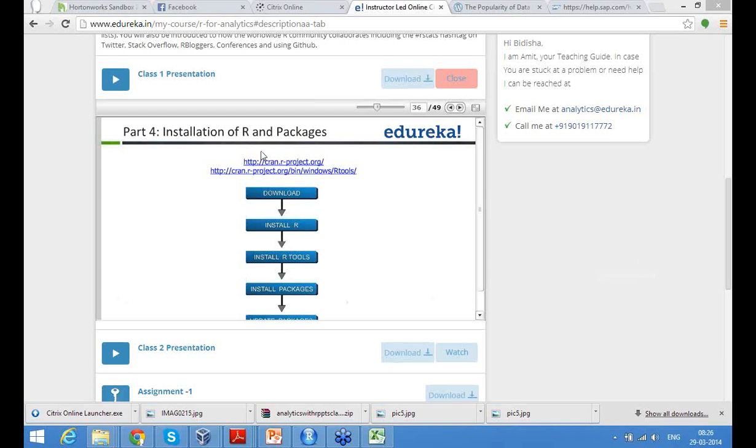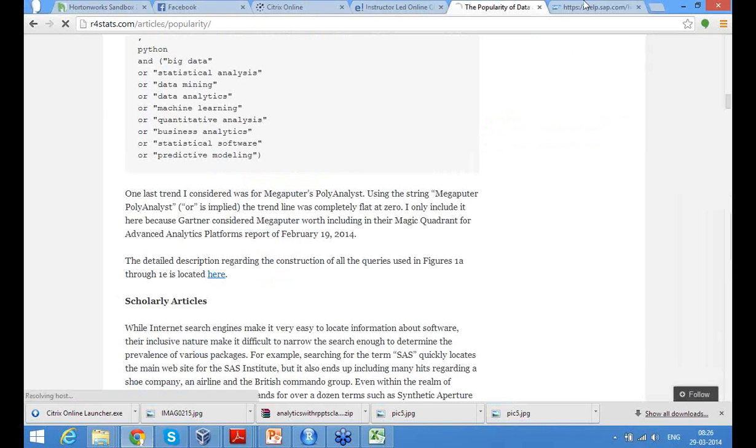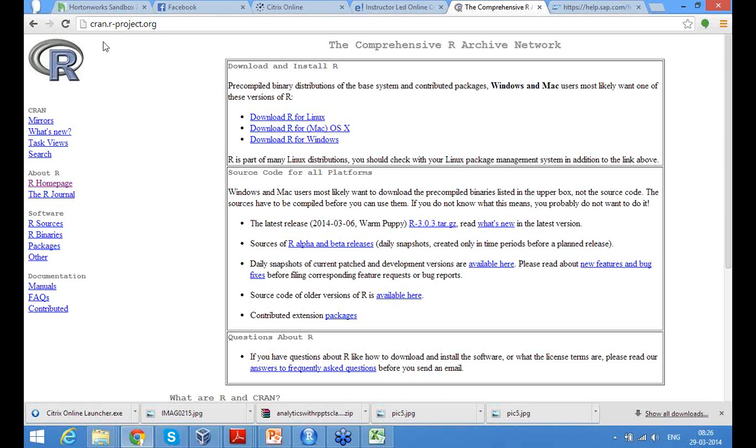So if you have installed R, well and good. If you have not installed R, you can go to this link, cran.r-project.org. There you will see a few links: download R for Linux, download R for Mac. Are you all using a Windows machine, or is anyone using a Mac or Linux? Windows. Perfect. Then you need to click on the third link. Okay, some of you are using Mac and Linux.